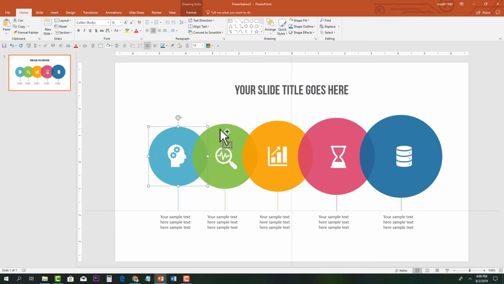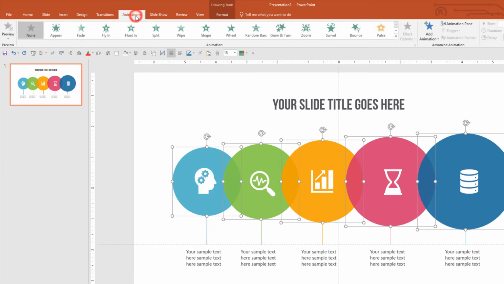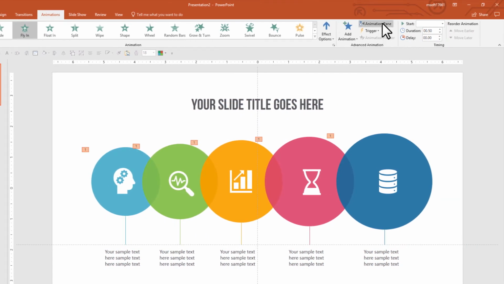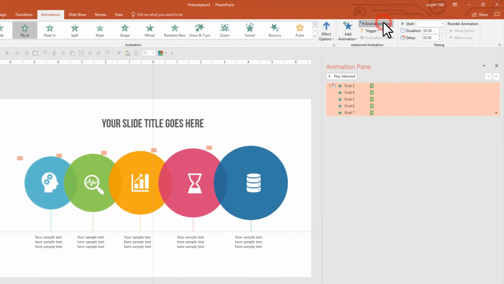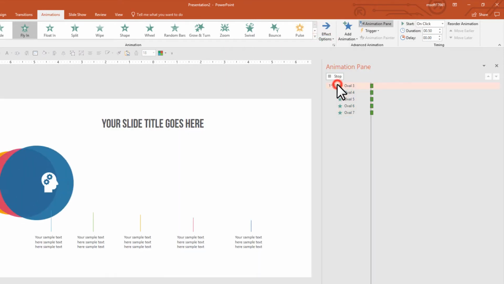First I am going to select all circles, then go to animations, then click fly in animation. We need to open animation pane. Again I am going to select all 5 animations, and under animation options change animation direction from left.